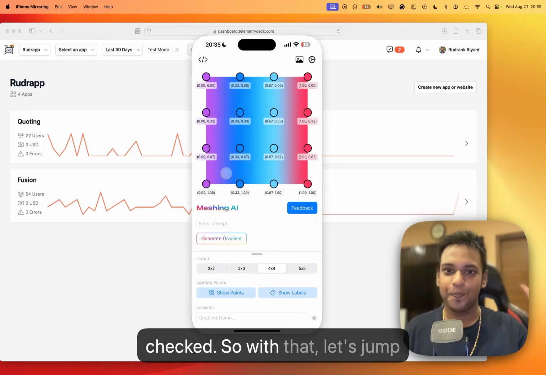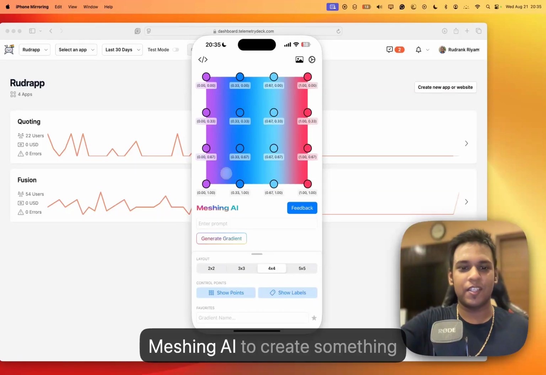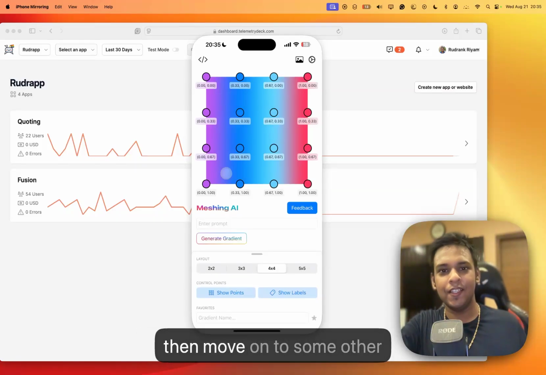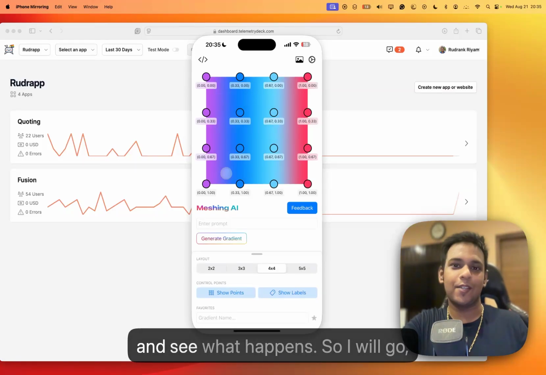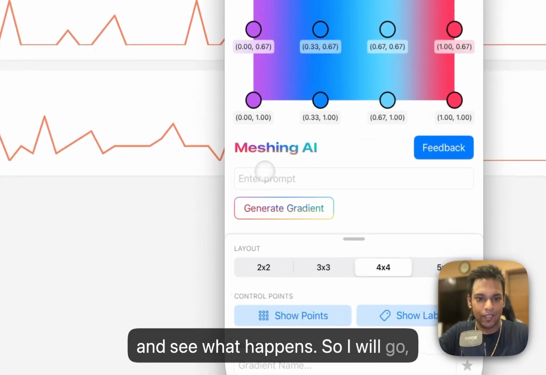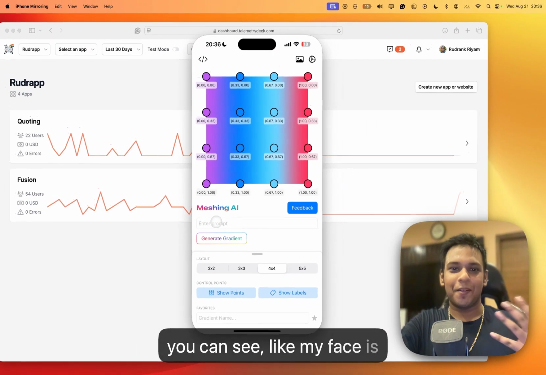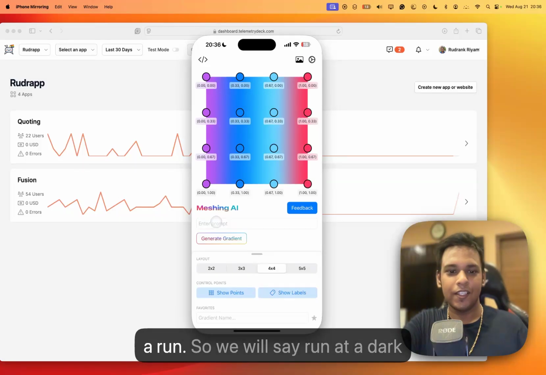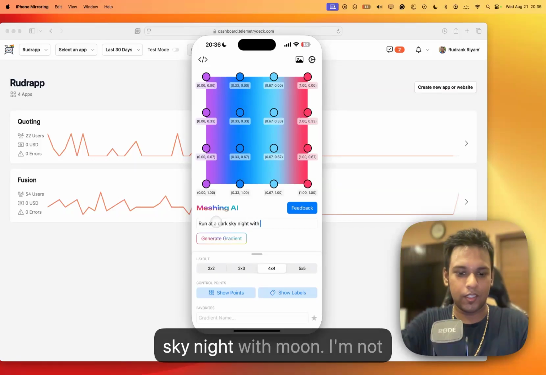So with that, let's jump to the first feature. We will use Meshing AI to create something, then export it to my files, move on to some other gradient, then try to import that and see what happens. I had a really good exercise, like you can see, my face is glowing, and I went for a run. So we will say: run at a dark sky night with moon.